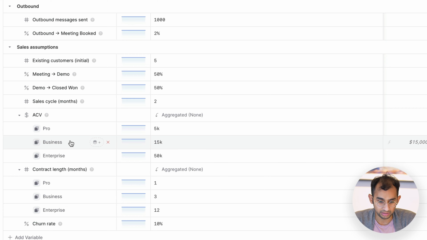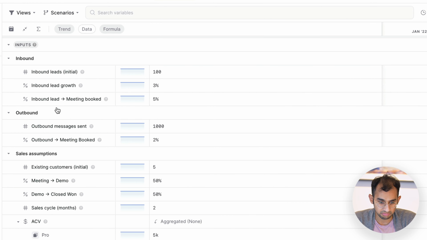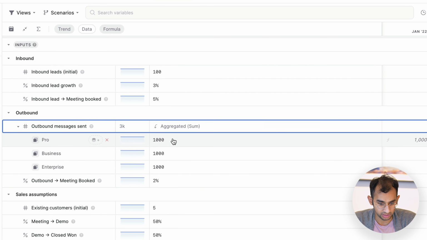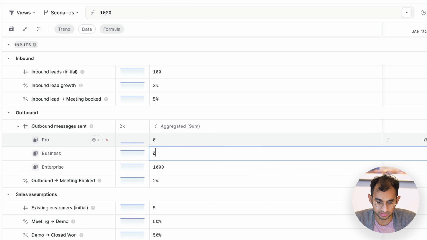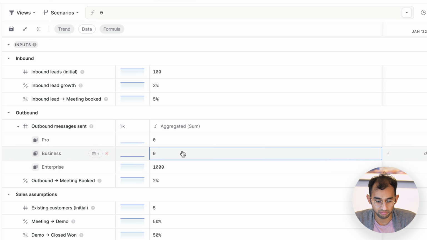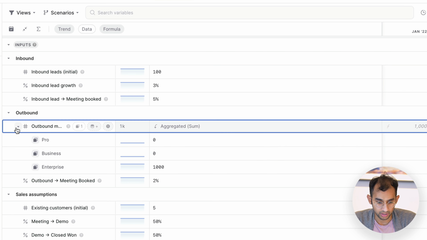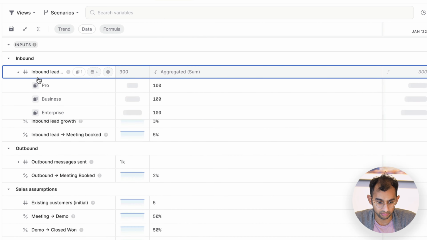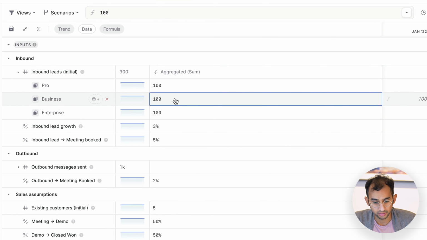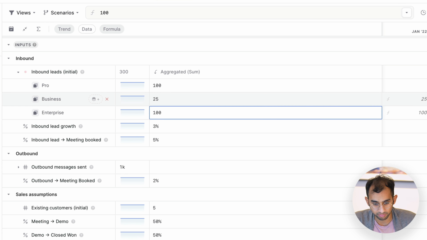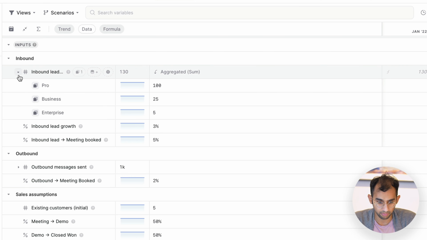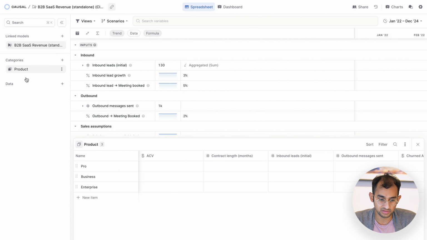And maybe finally, we will just add some of these assumptions to our inbound and outbound channels. And so for outbound messages, what we can say actually is that, look, we're only doing outbound for our enterprise product. So we'll set that to 0 for our non-enterprise products. And then maybe for inbound, maybe we get a different number of leads for each. Maybe we have more Pro, and then maybe we have 25 business and maybe 5 inbound enterprise leads, and we're doing a bunch of outbound to try and get more of those. And so what we've done is we've created this list of 3 products.